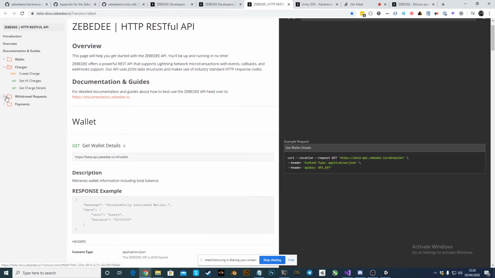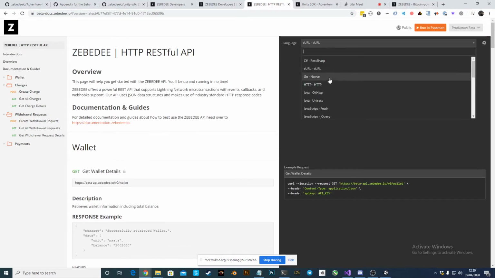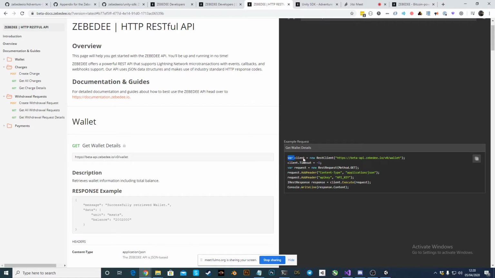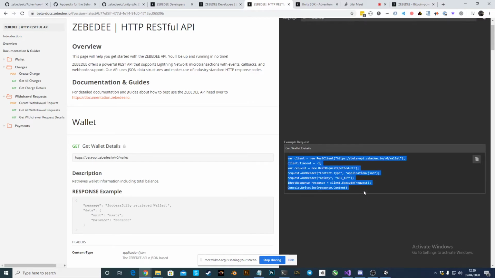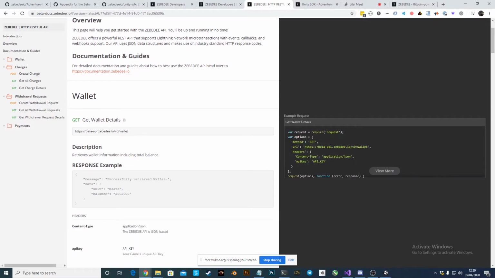Create a charge. A charge is basically what Zebedee calls an invoice. So we call invoices charges. They're the same thing. The idea being that for non-Bitcoin savvy developers, a charge seemed to be a bit more intuitive than an invoice. So we have full documentation here of how to create invoices. You can choose your language. C# is what Unity uses, so if you wanted to do it without the SDK, you could probably use the sample code here. But we've also got JavaScript and Node, which some people might find useful.